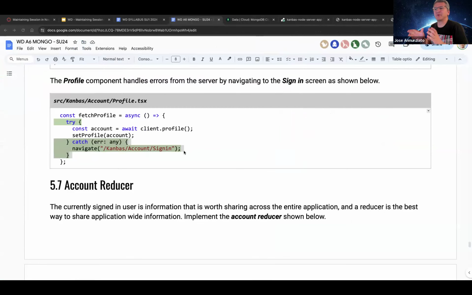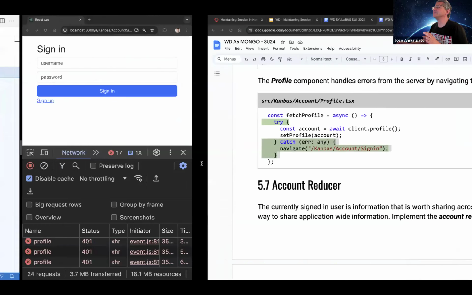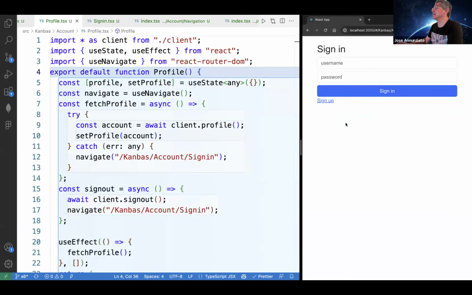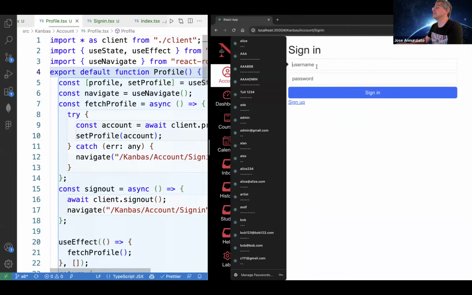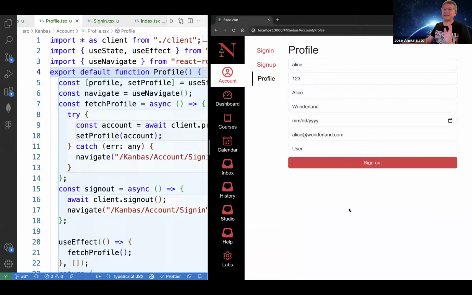Now, one big problem that we have is that, once you log in, if I successfully log in, it's Alice, 123. So the only place where I know I'm logged in is in the profile. No one else knows that I'm logged in. So that's not very useful.